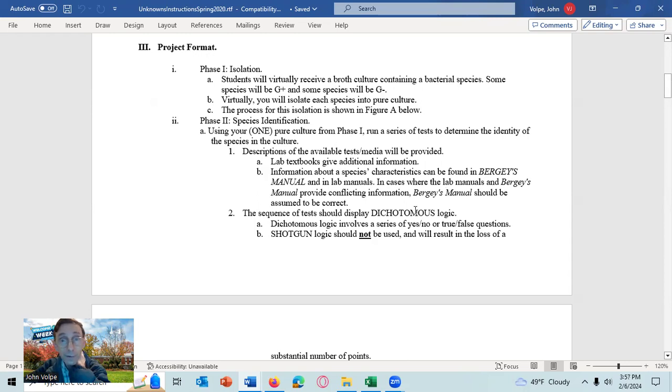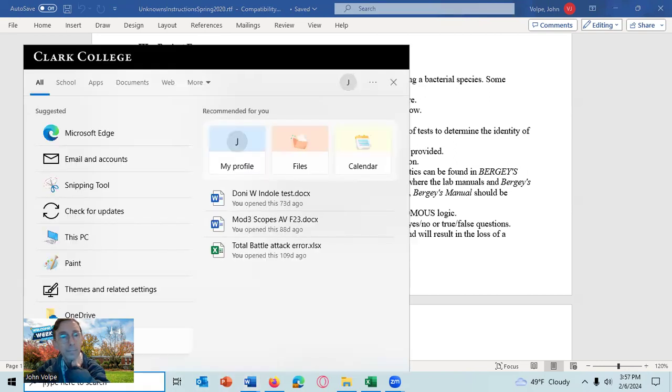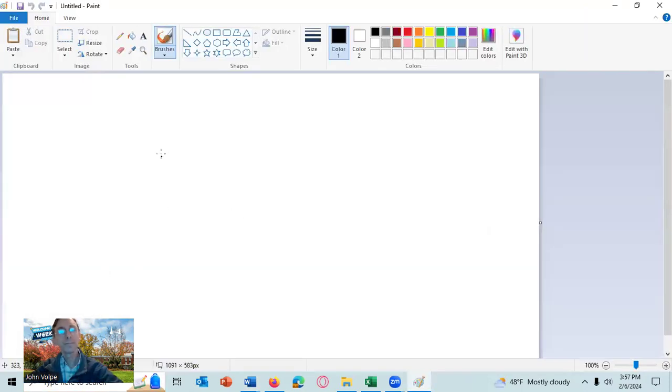In this project, you should be using dichotomous logic. That means you'll ask for one test at a time. I'll send the results. You'll look up and ask for another test. I'll send the results. Dichotomous logic is something like, let me get paint up here. There we go. You have all possible species.